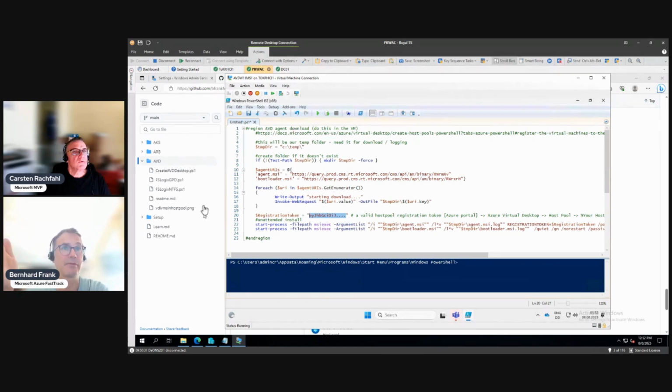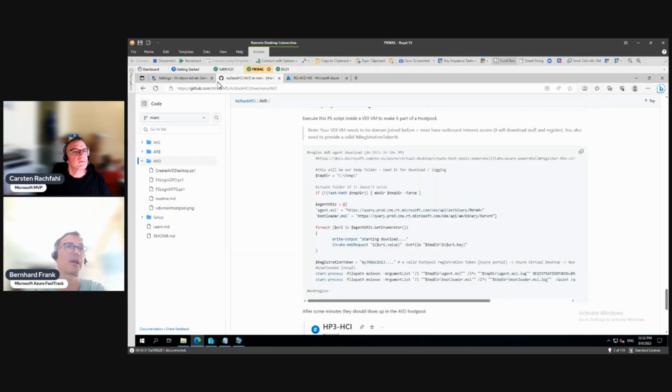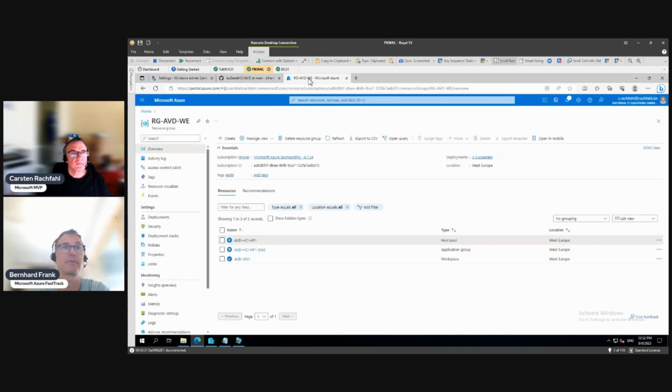So this registration token is a delicate piece, because it has privileges to join anything to a host pool. So it is time boxed, I would say. And you get it from the host pool. If you click on the host pool that you want to join, here in the resource group where we created our host pool, here's our host pool.